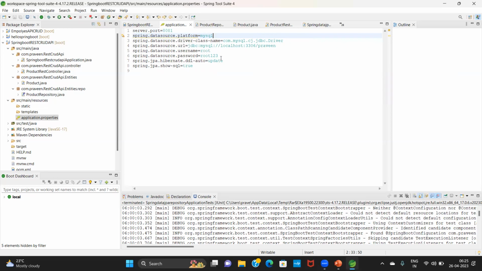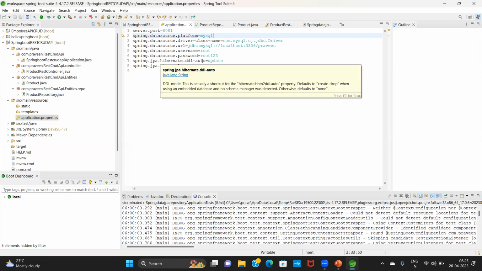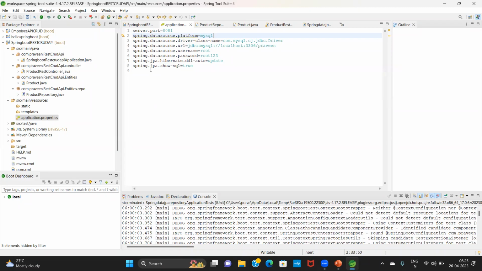This is my username and this is my password. And for DDL commands, I want JPA to also execute several queries in the background. Now to enable that feature for Hibernate, you have to give spring.jpa.hibernate.ddl-auto equals update. And since I want to see all those queries, I have to give spring.jpa.show-sql equals true. These many things you have to configure.